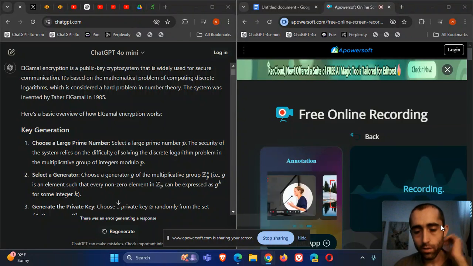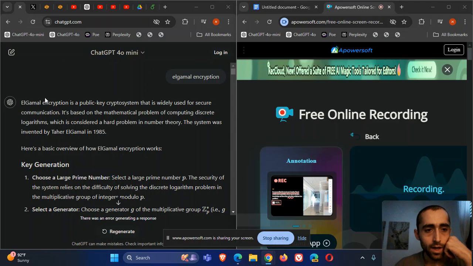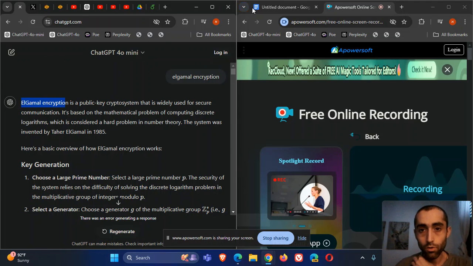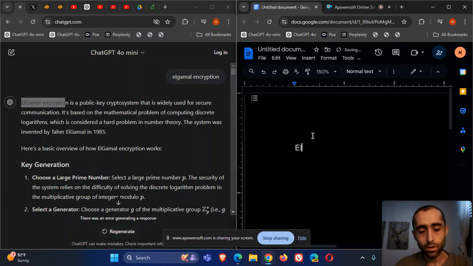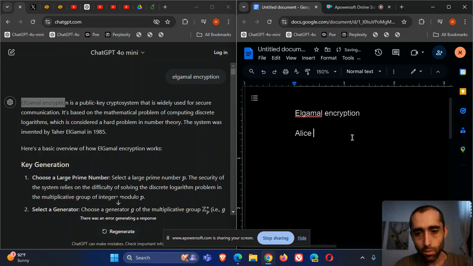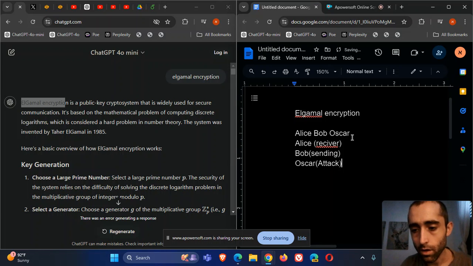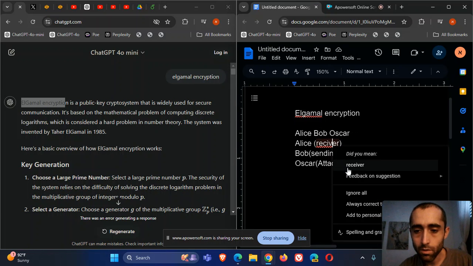Okay, so the idea now is to go through the ElGamal encryption protocol. So let's try ElGamal encryption. The idea is that if you think about Alice, Bob, and Oscar, where Alice is the receiver of the message, Bob is the sender of the message, and Oscar is the attacker, he tries to break the ciphertext and reveal the text that was encrypted.